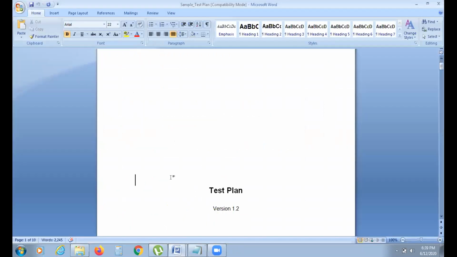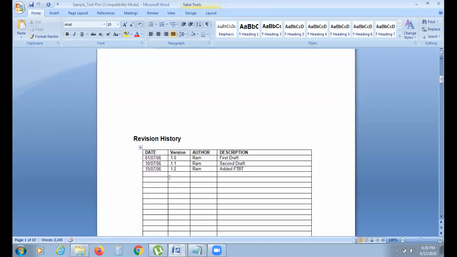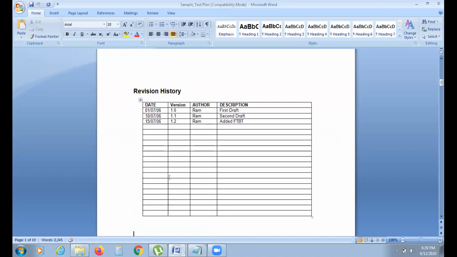I have a sample test plan. This is a very old one, which I didn't create; it's downloaded from Google. We are just discussing, so I'm only showing what a sample test plan looks like. It's not a fresh one, but I'm just telling you what contents will come in your test plan document.